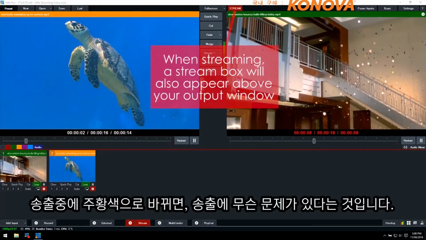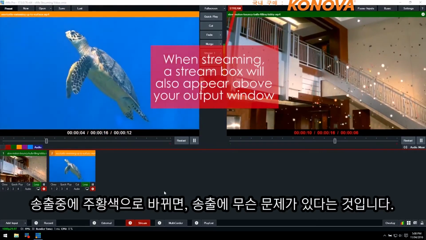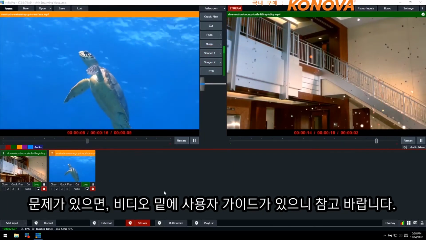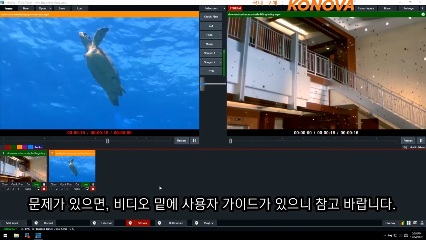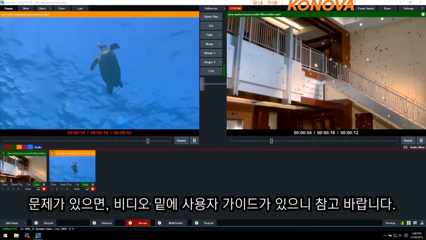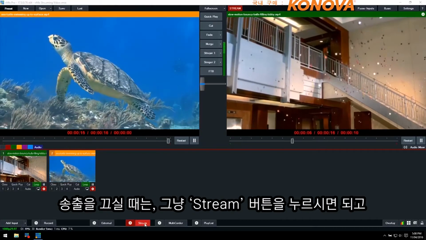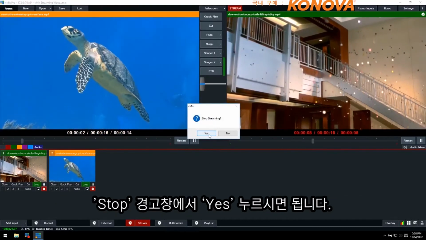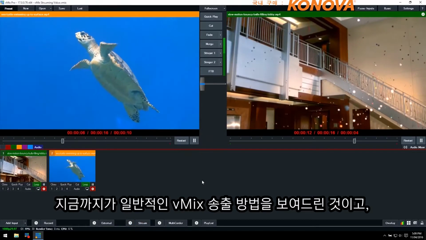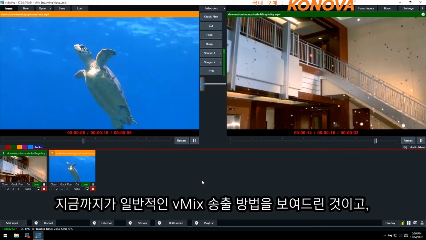Now, if this button turns orange at any point during the stream, it means there are some issues with your streaming. So we have a guide underneath the video that you can follow to troubleshoot your stream. So to turn off the stream, it's just a matter of clicking it and stopping the stream. Okay, so that's how you do basic streaming in vMix.